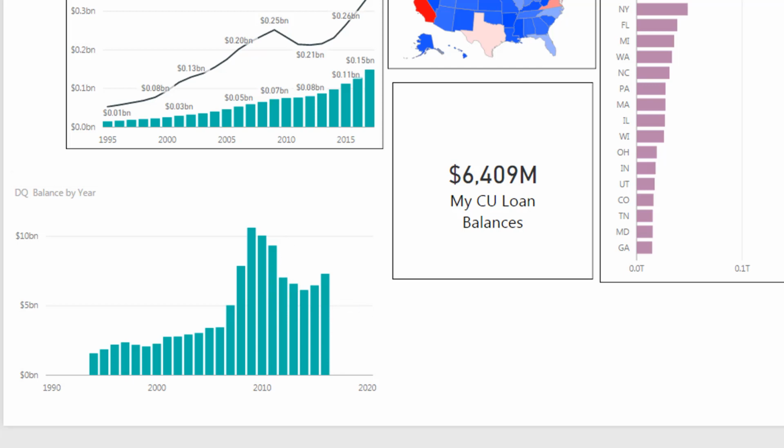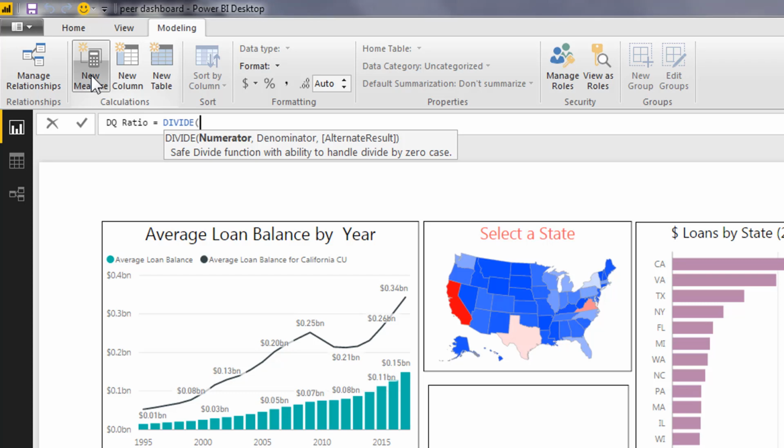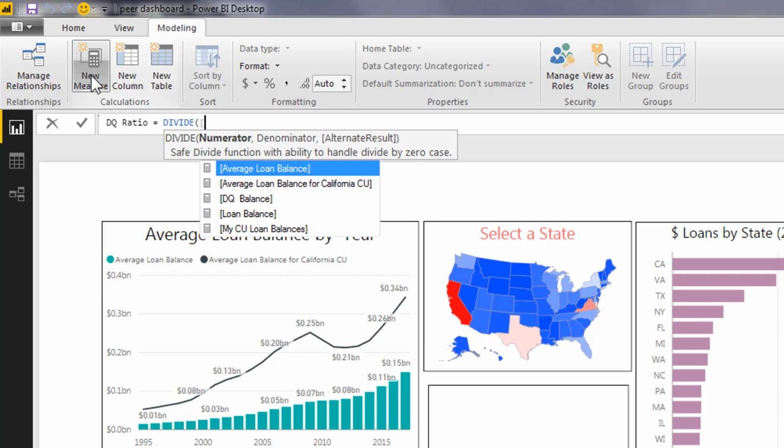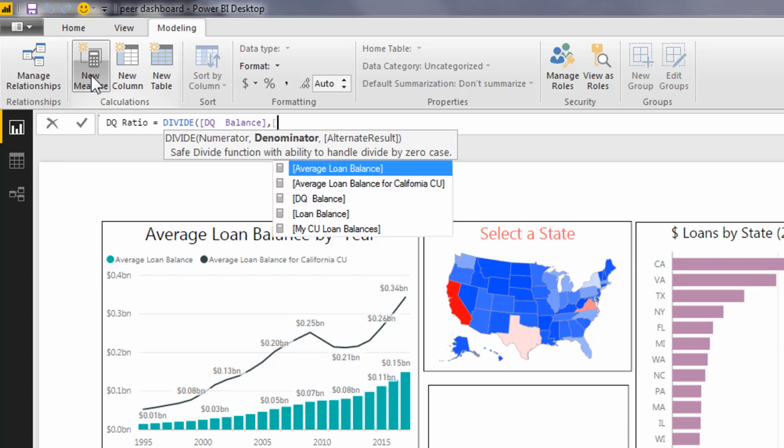So we're going to create another DAX measure, DQ, and we'll call it ratio, equals. And this one we're going to use a divide formula. Tab over. What's the numerator? The numerator is that delinquency measure we just made. I'll use the square brackets. Normally I tell you type in the table, but since we know it's a measure, so that's our numerator, comma, and the denominator is our loan balance, right?